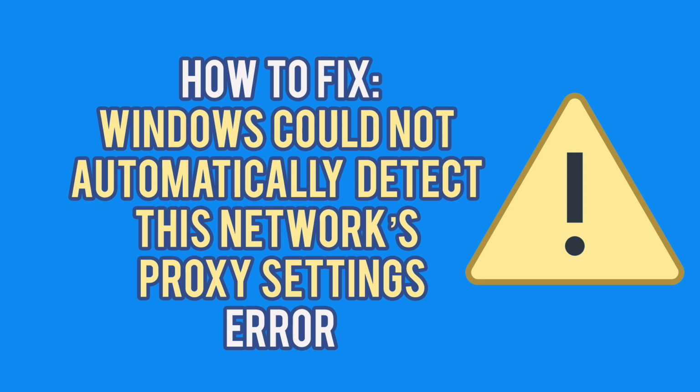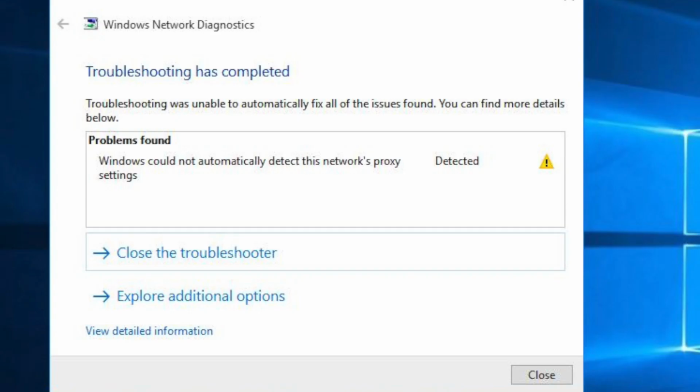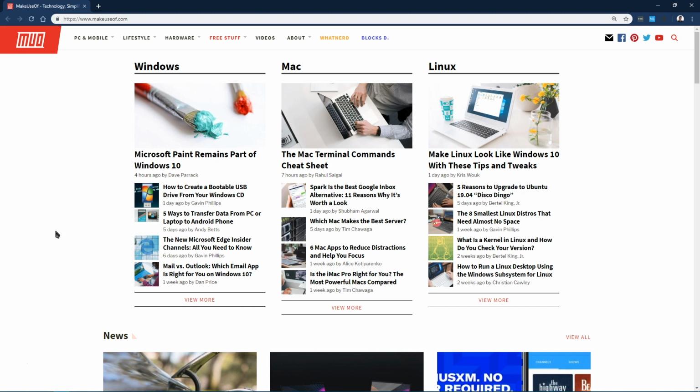Today we've got a quick guide showing you how to fix the "Windows could not automatically detect this network's proxy settings" error. Typically you'll see a yellow exclamation point icon over the network icon in your taskbar, and when you run the troubleshooter that it prompts you to, you'll see this error when it's done. Now it's a bit frustrating, especially if you don't know what a proxy server is, so we're going to take you through 10 quick steps to fix the issue.